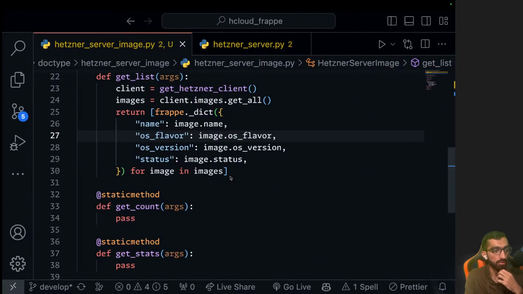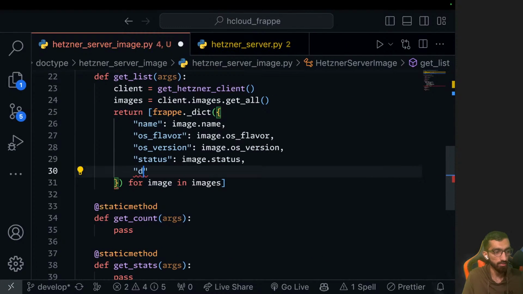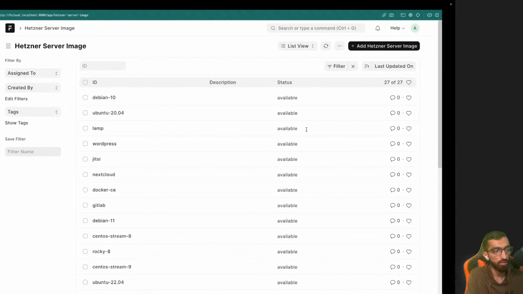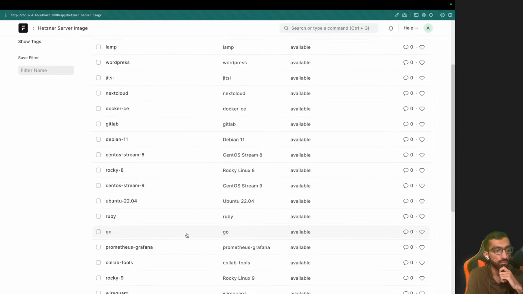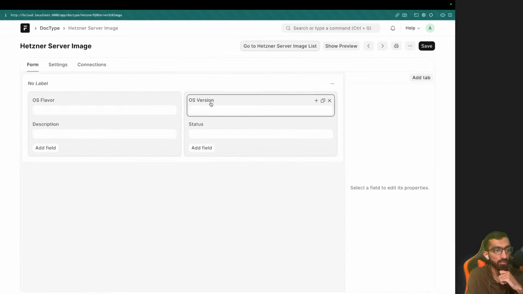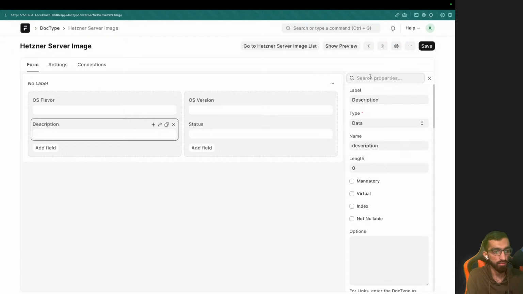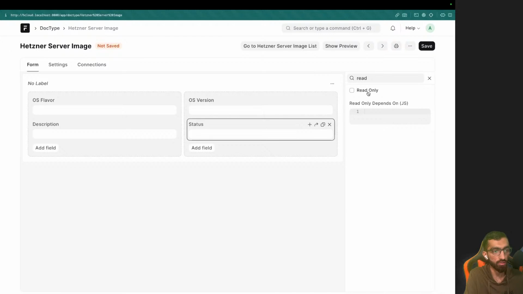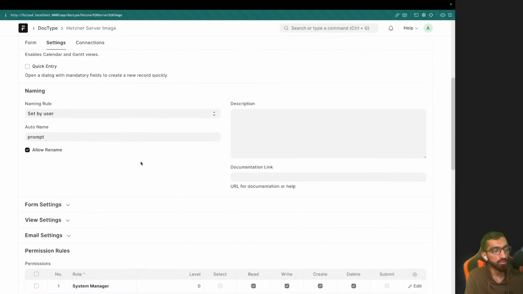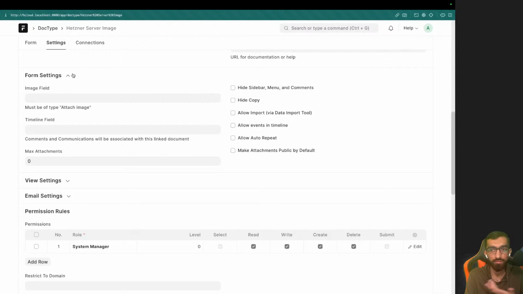Okay, where is description? Okay, we didn't get description. Cool. Let's see. Yeah. So now I can make the description the title field. That makes much more sense. Let's first make everything read only so the user does not try to change them because they are unchangeable, of course. And then I'll go to settings, form view. We got some more practice with virtual DocType.